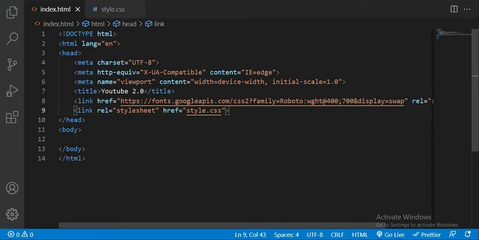Now we're going to start off by creating the layout of YouTube. So what I just did here was that I got the link, the font we're going to be using for this tutorial is Roboto font. You can get this from Google Fonts. So head over to Google Fonts and type in Roboto and get the link. I got the link and pasted it right here, and I also linked up our CSS. So without further ado, let's jump right into it.